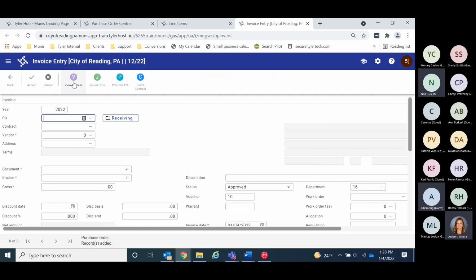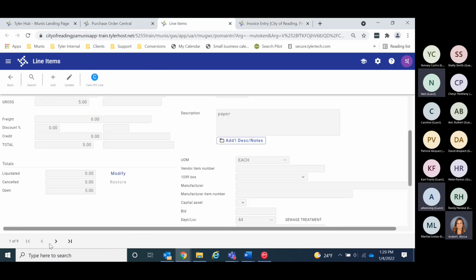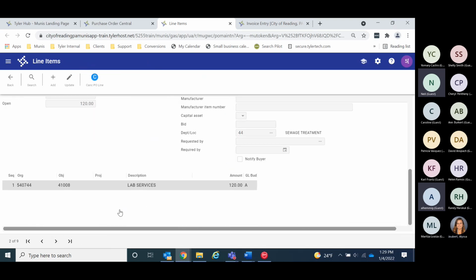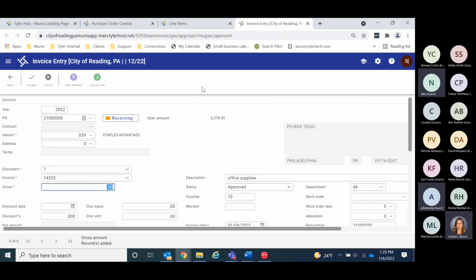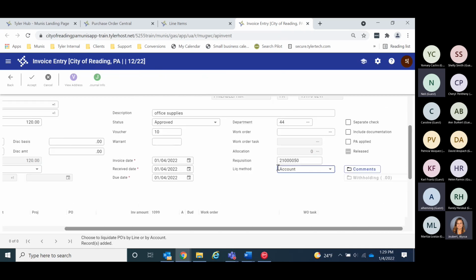I'm going to do that one more time using the same PO number, but I'm going to do the by account this time. So next I'm going to put in just a random invoice number. And then I'll do my gross amount. So let me see what other line items I have here. So let me do 120 for this one. And this time I'm going to change liquidation method from line to account.